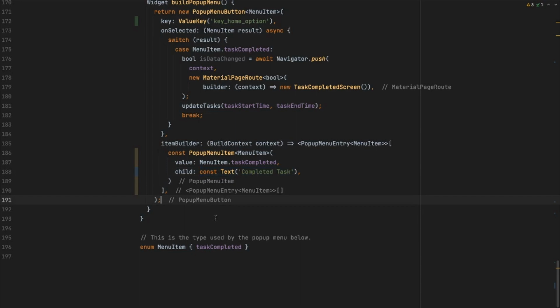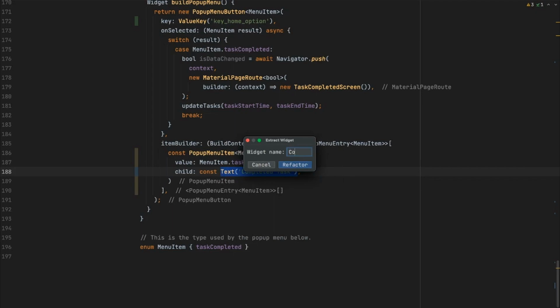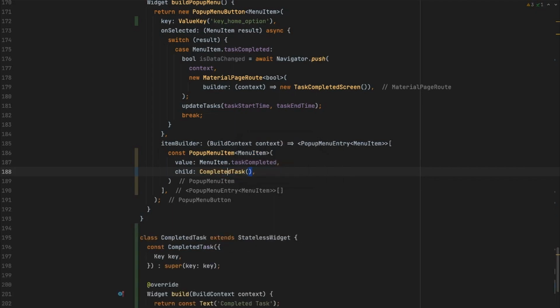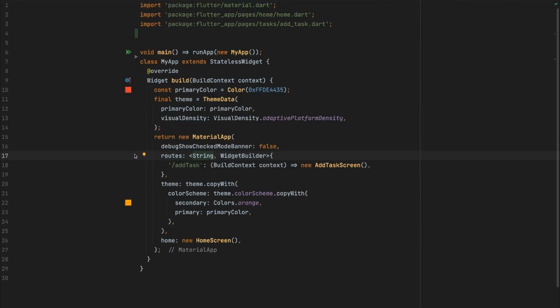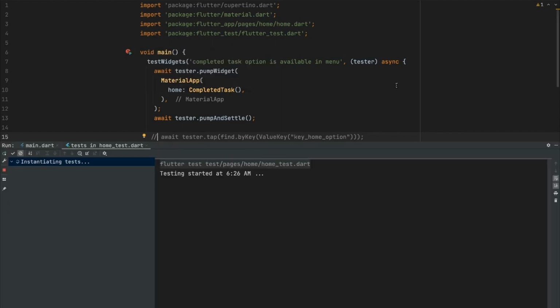So in that case, a better approach would be to extract the part which you want to test into a widget and just write a test for that widget. For example, our issue was here, the misspelling. So what we can do is extract that into a separate widget and then just write a test for that, and we don't need to tap because we're directly testing that.